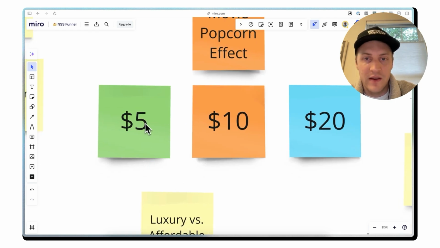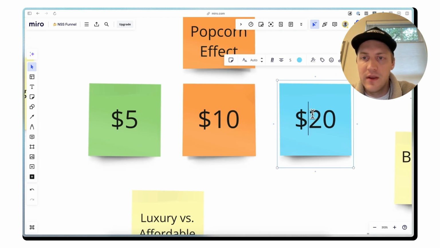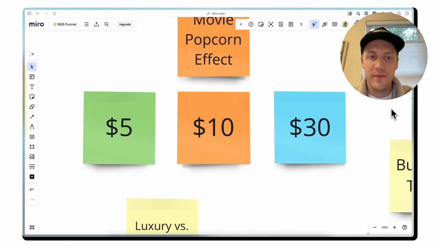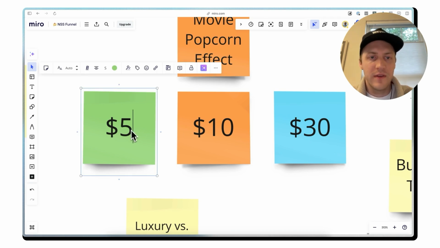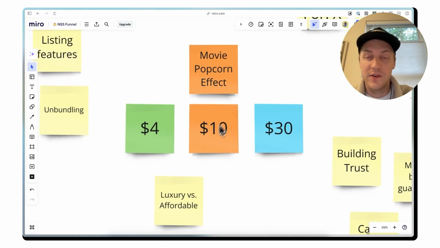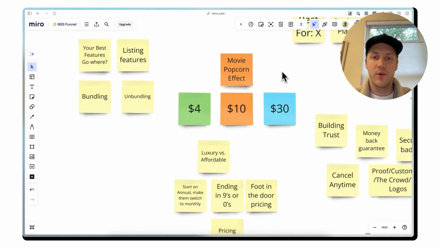Okay, 5 to 10. Is this twice as good? And then from 10 to 20. So this is where you need to kind of stretch things out a little bit, where, okay, now this one's 4, and this one's 10, and this one's 20. Okay, maybe the 10 is the price that I want to go with, because 30 is a little too expensive. 4 is cheap, but for a little bit more, I could get twice as many features. That's the movie popcorn effect.